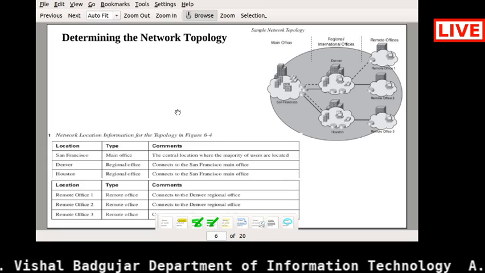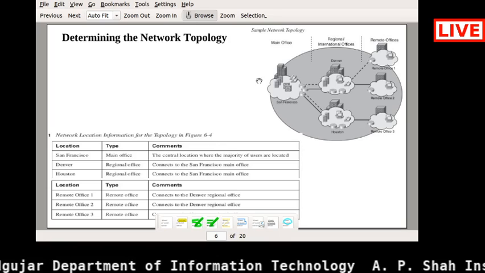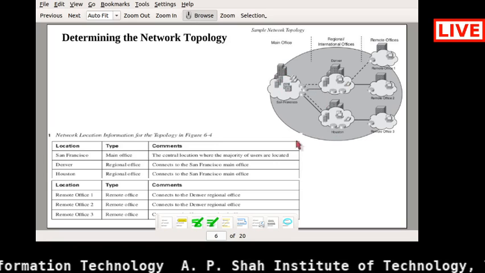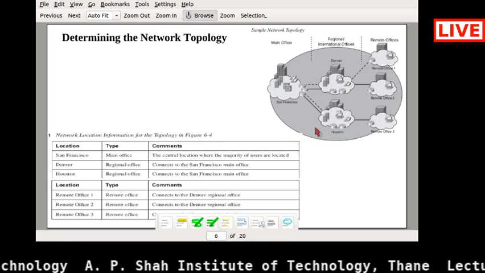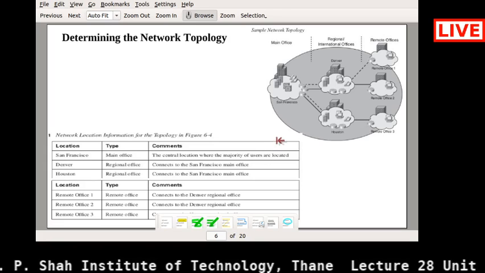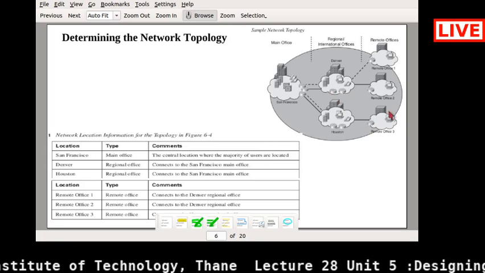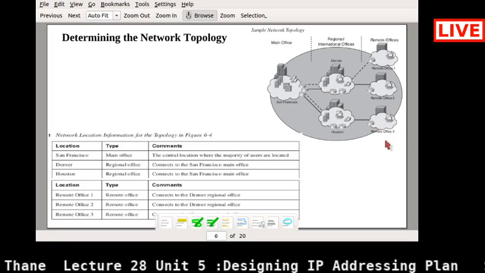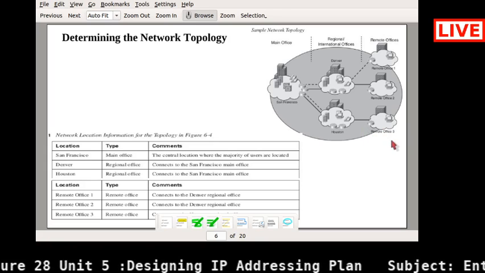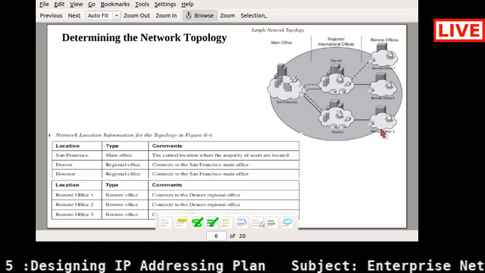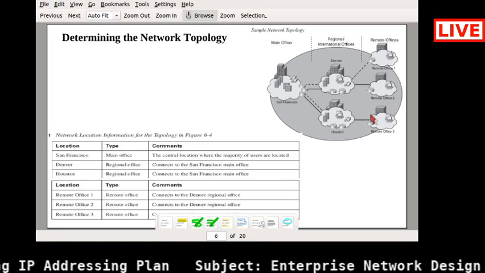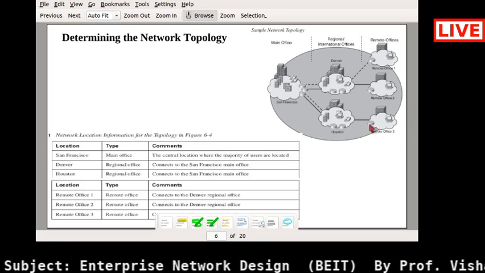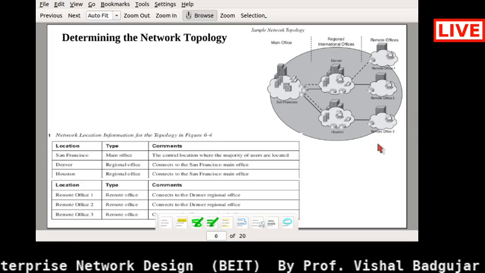If you see this diagram, we have the main offices, regional offices, and remote offices, and all are connected with each other. San Francisco is there, Denver, Houston, and so on. These are some of the locations in the US. In those locations, the organization has some branches, and they are connected with each other in this sample network topology, if you consider it.